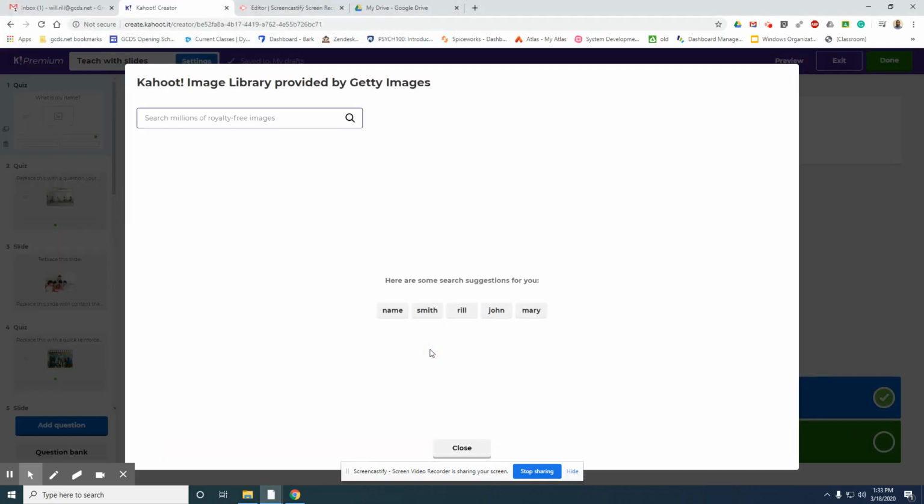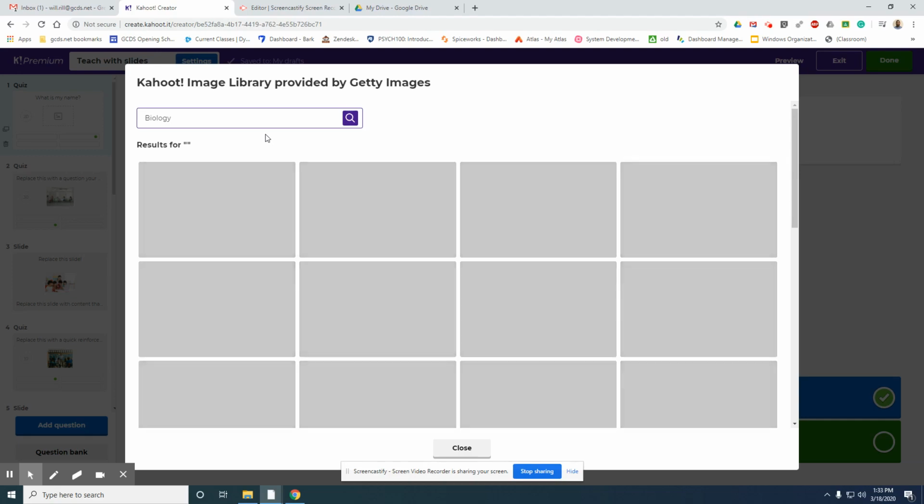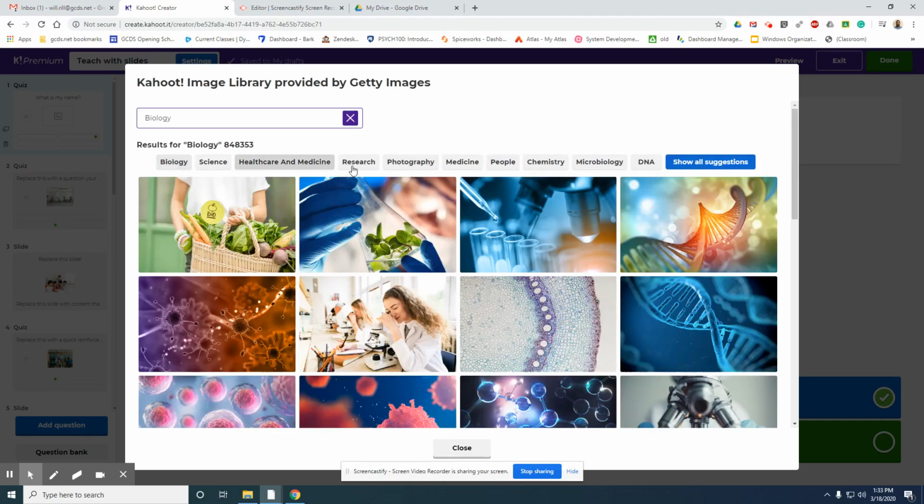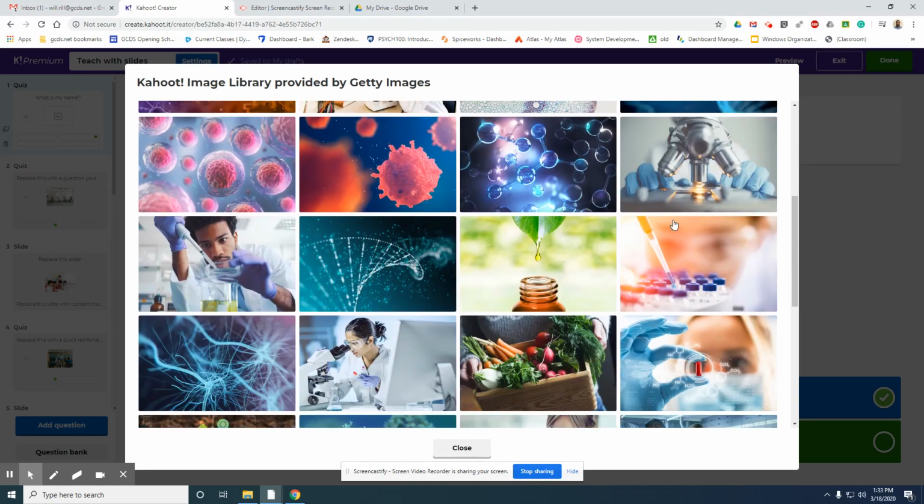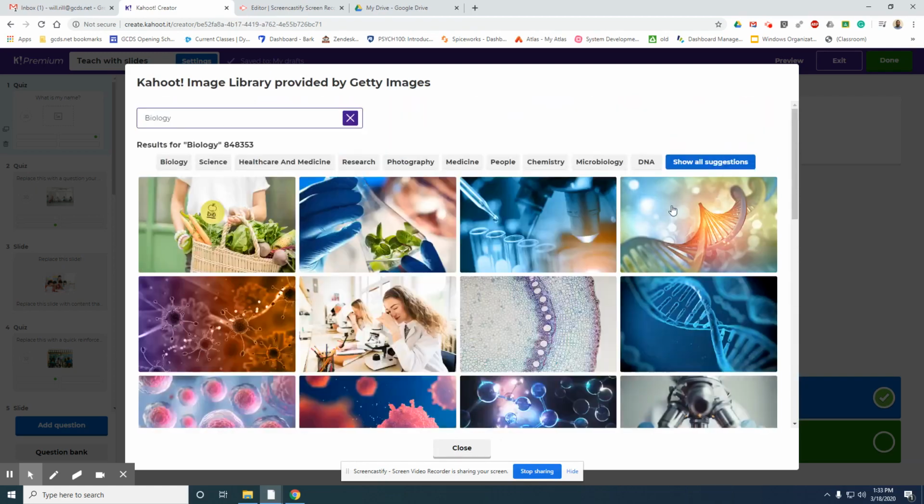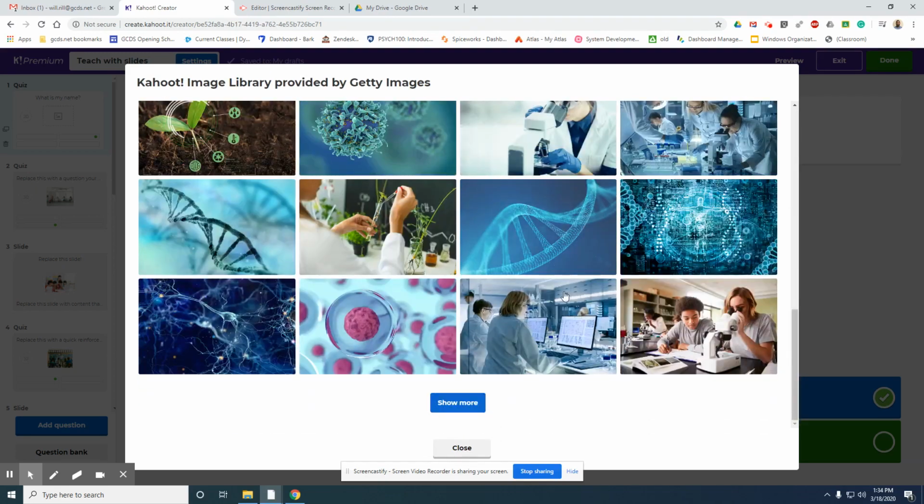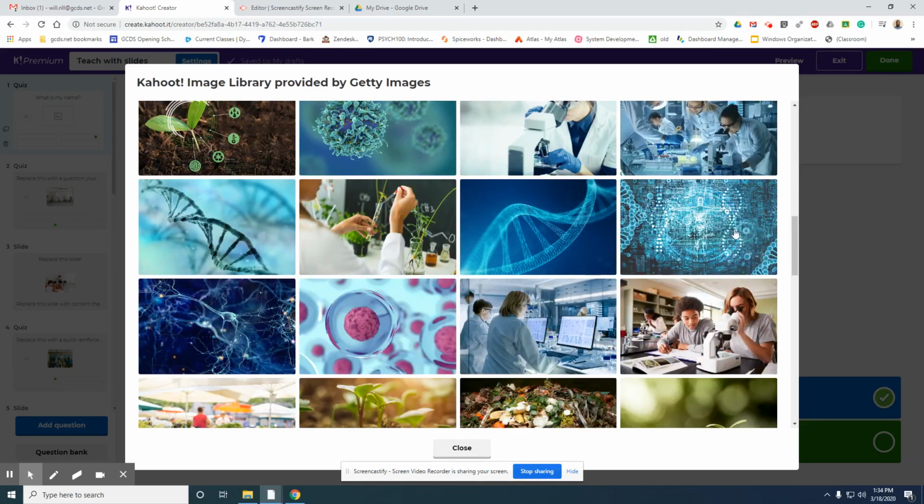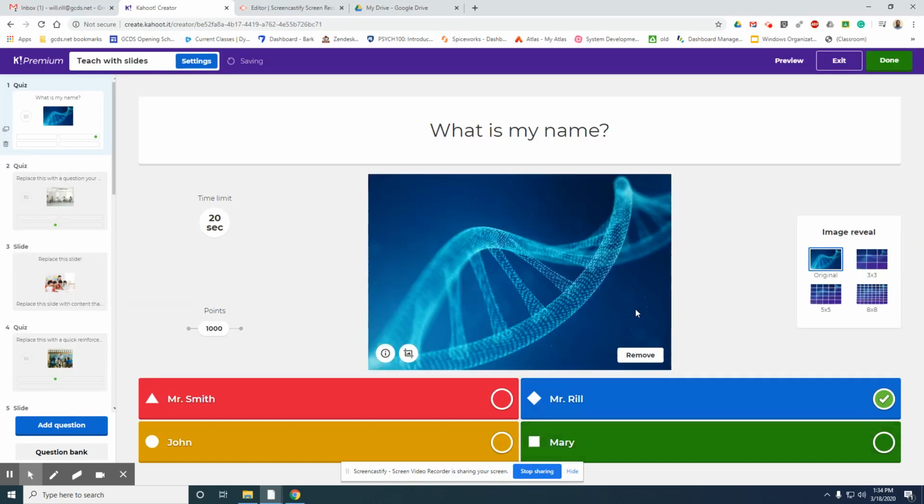And you can search their image library, their image bank. So if you were going to do something revolving around biology, we can search up some topics. They give us a list. And here are some of the photos that we can search through and select whatever we would like to use. And from there, you can change the image reveal.